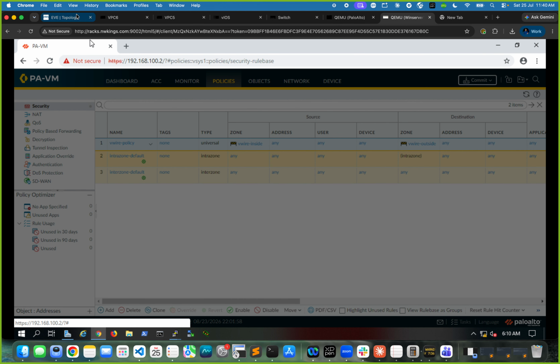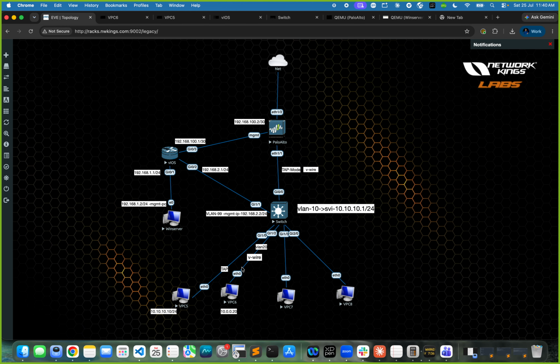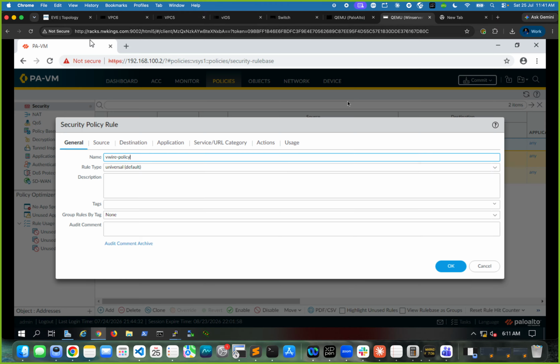Okay, policy part. My traffic will come from this path and reach here. This is a different interface, and this is a different interface. The zones are also different, the ones we have created. So I need a security policy from this way to this way.